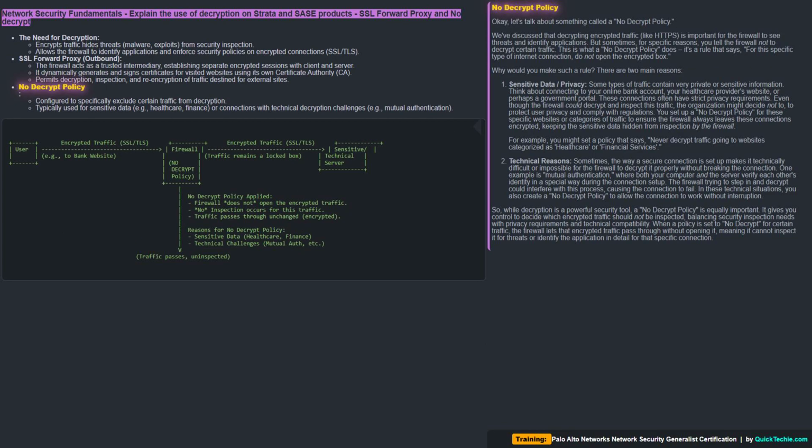No decrypt policy. Okay, let's talk about something called a no decrypt policy. We've discussed that decrypting encrypted traffic, like HTTPS, is important for the firewall to see threats and identify applications. But sometimes, for specific reasons, you tell the firewall not to decrypt certain traffic. This is what a no decrypt policy does. It's a rule that says, for this specific type of internet connection, do not open the encrypted box.